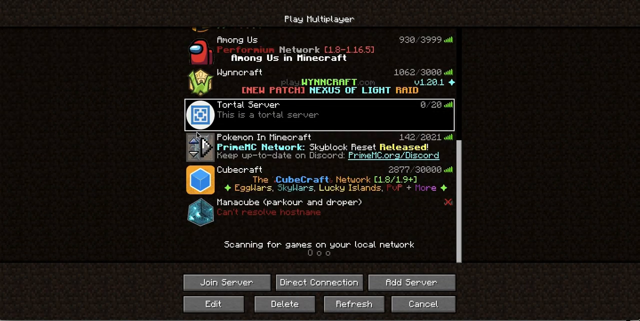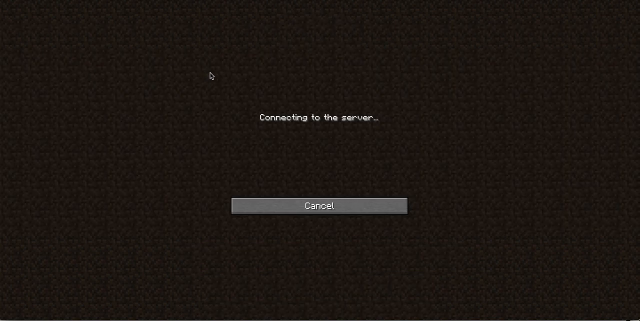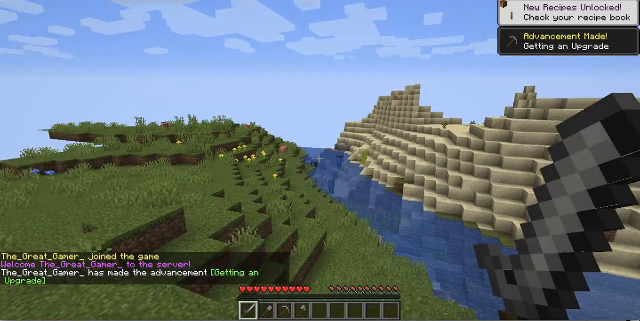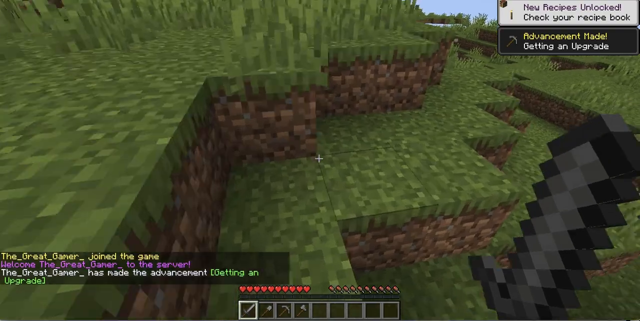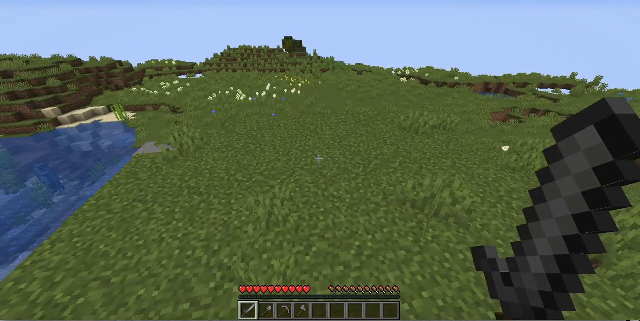Let me move this up some. It will connect to the server if you just press join server. It'll take a moment. You will go in and you will start with some stone tools and it'll say welcome GameGamer to the server. Well, there's one slight problem.